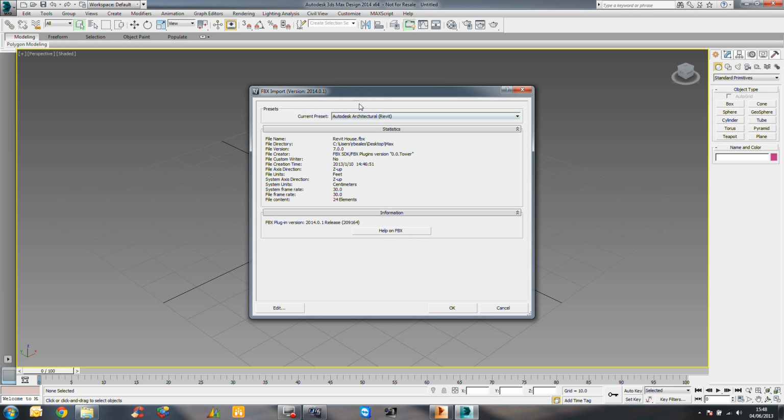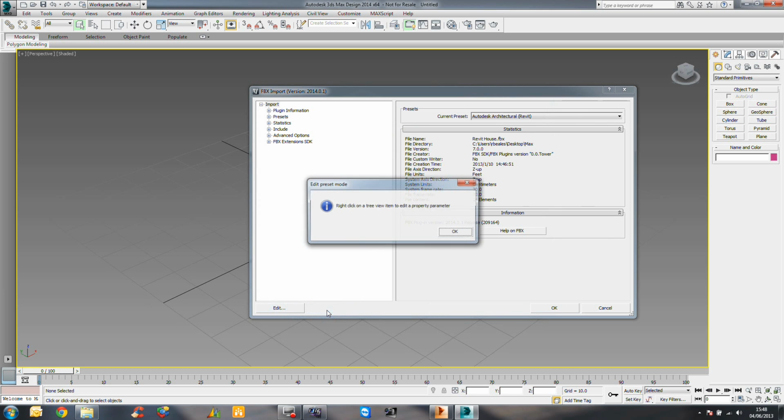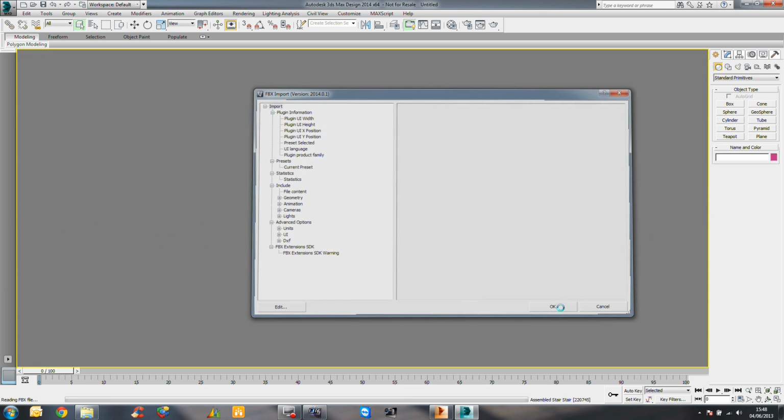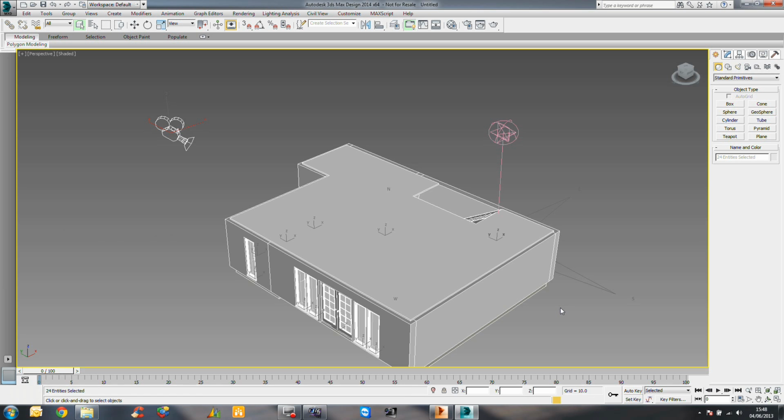You can see that when I've chosen to import this specific FBX file, it's picked up that it's a Revit file. From here, if I want to, I can edit this preset, which gives me the ability to go through the tree on the left-hand side and choose any specific settings for import and export. For this example, I'm just going to leave that as default and press OK, but it's worth pointing out that you can edit that and then save those settings ready for your next preset.